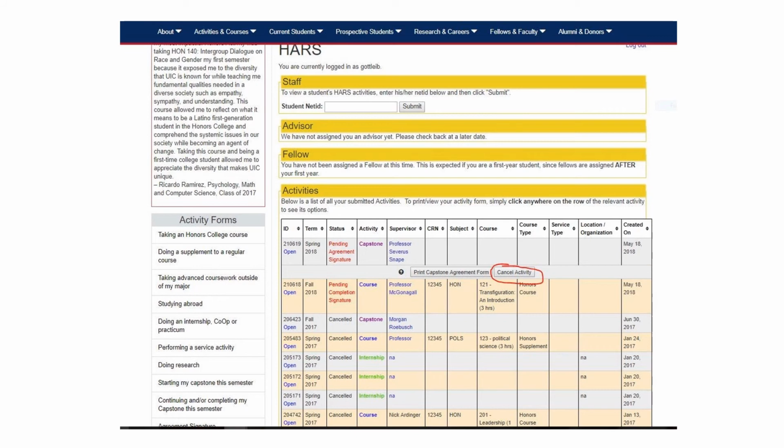If you need to cancel your capstone at any stage, the process is also the same. You will click anywhere in the row of your capstone project and a button will appear that says Cancel Activity.